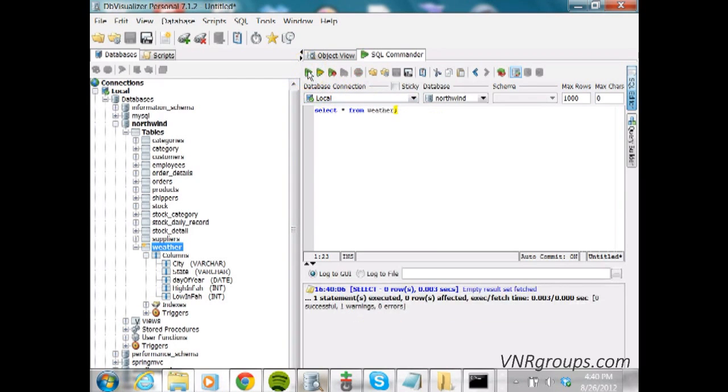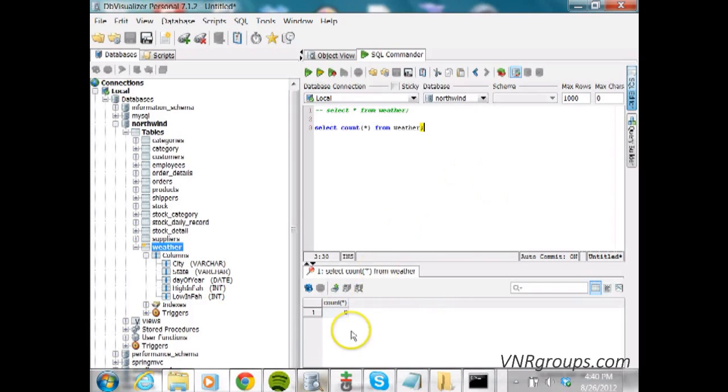Now you should be able to run this, and it says empty result set fetched because right now there are no rows in the database. Okay, you can comment out a line in this buffer by pressing dash dash space, and you can run one more command which says select count star from weather. Count star will count the number of rows in the table. You can either press this key, or if you see there, it says execute the buffer as a SQL script, control enter. So instead of using the mouse and pressing this play button, you can just go here and press control enter, and then it says that there are 0 rows in the table.